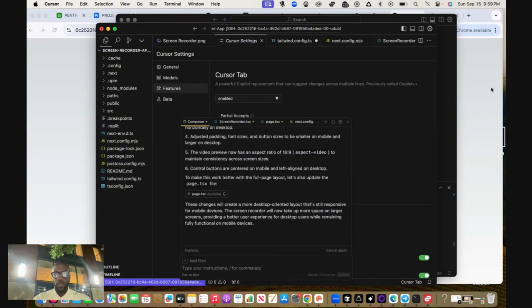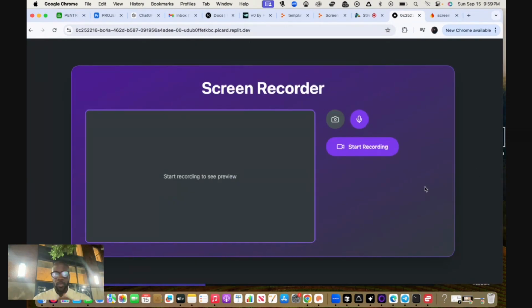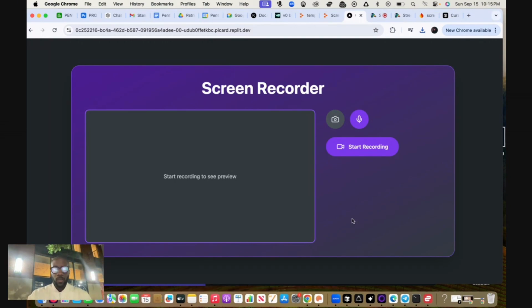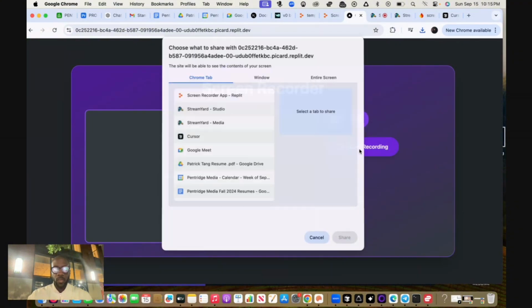I can paste that in, save all. All right, so it looks much, much, much better. So we've got the interface in here. Now we need to ensure the functionality is where we need it to be. So to test this out, we can literally click start recording.